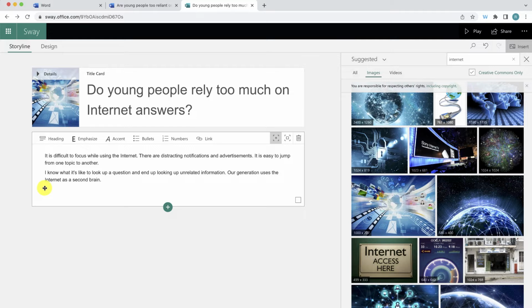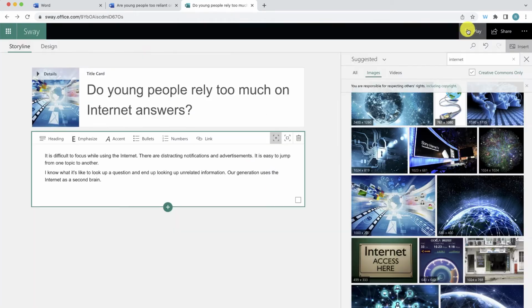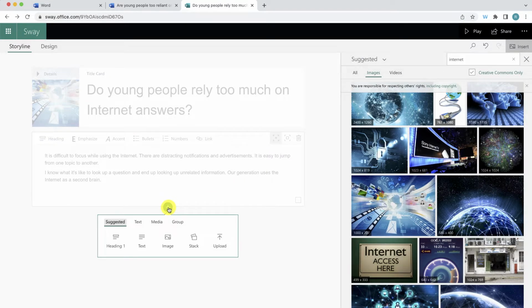I'll re-add it in later, but this is my essay, and right now it's talking a little bit about young people using the internet. So what I want to do in our site right after this part is add a photo, maybe a photo of a young person on a laptop.